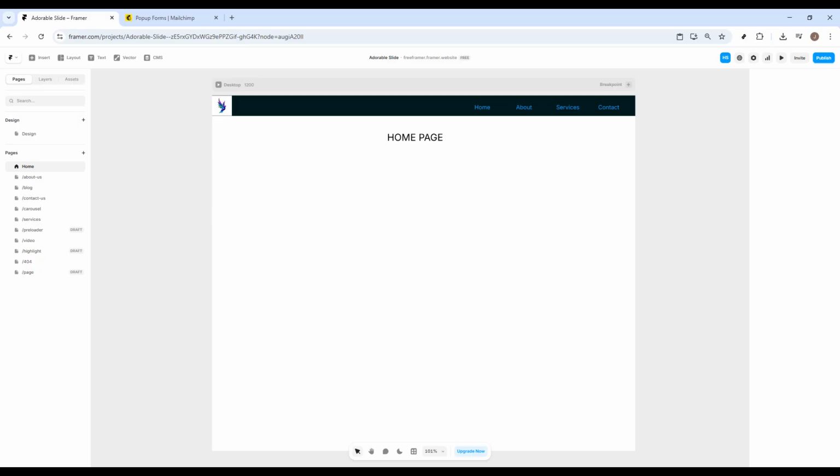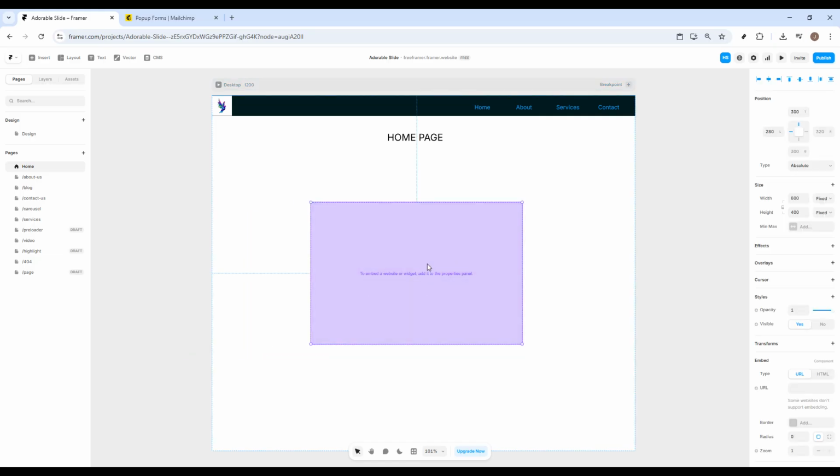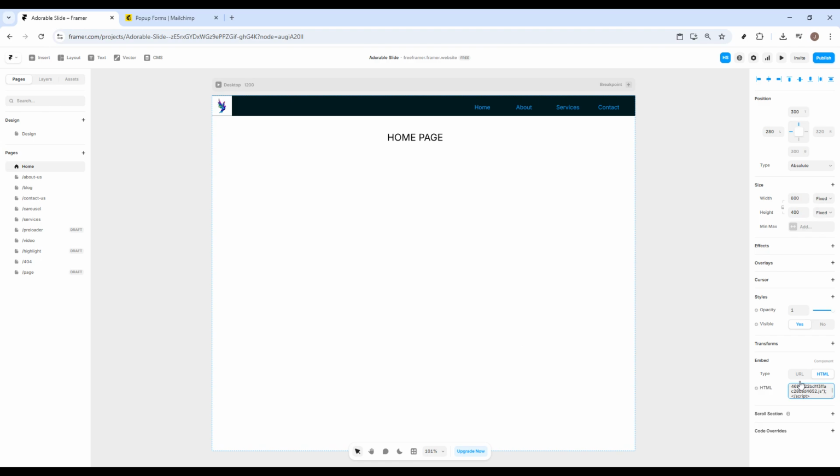In Framer, click the plus button, then choose Embed. This opens an embed block where you can paste custom code. Paste the Mailchimp embed code into that block. Framer will process the code and display the form inside your project.